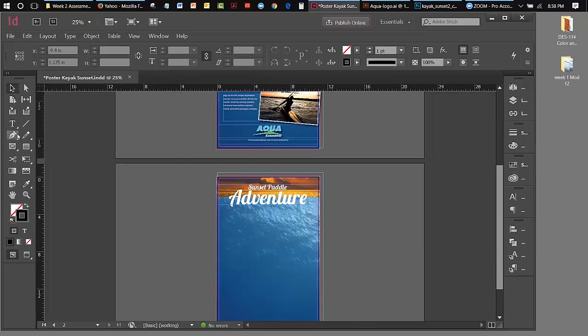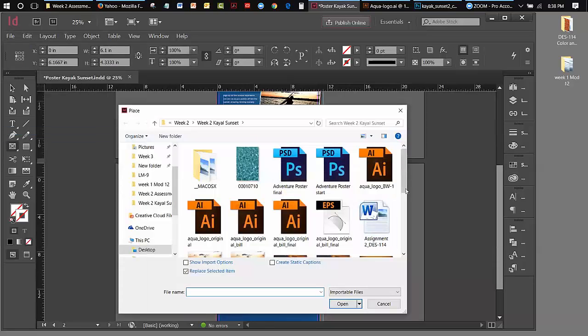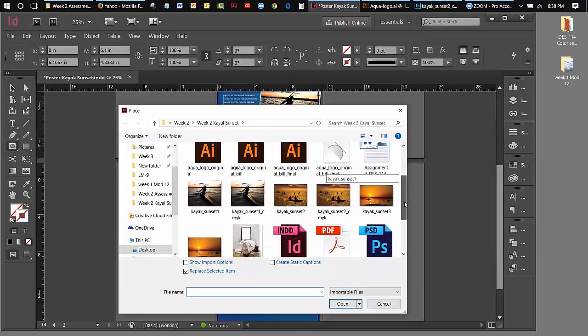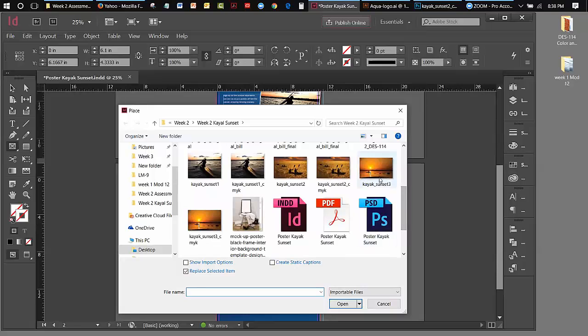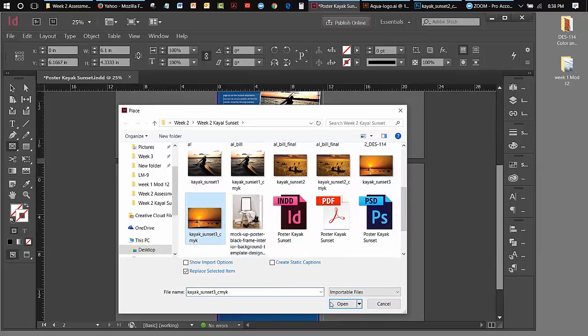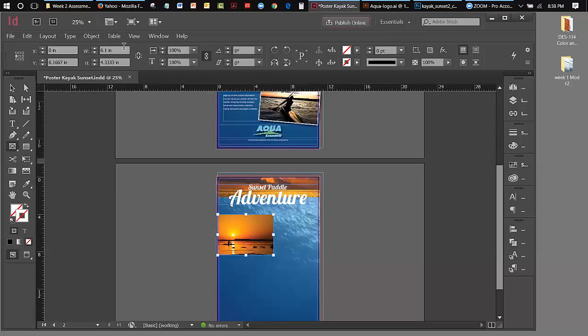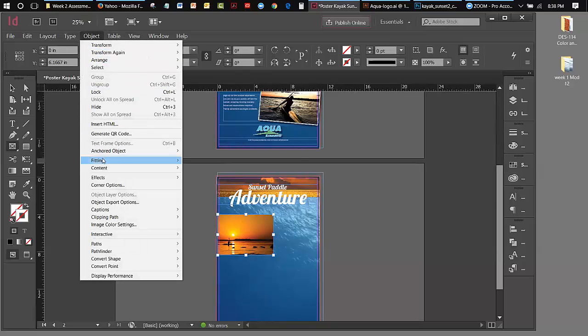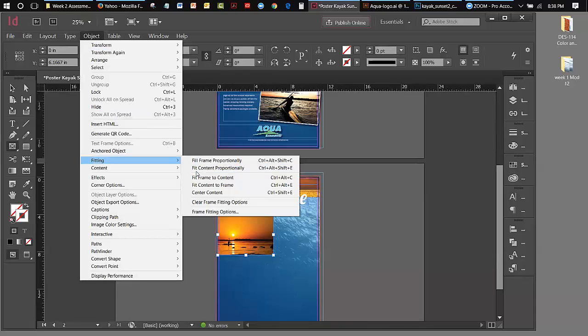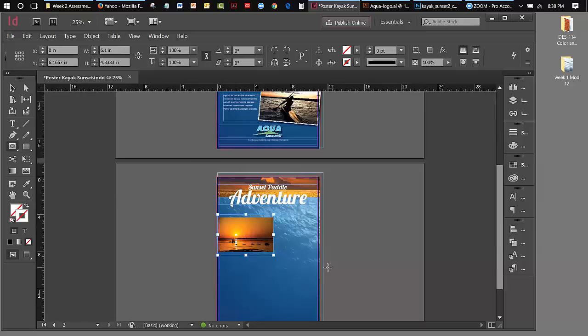So what I'm going to do now is grab a frame, come over here, click, and drag out a frame, something along the lines of that. Then I'm going to go File, Place, and look for that nice sunset picture, and it is that one right there. Let's go with the CMYK, hit Open. There you go, and then I've got it in my frame. I'm going to go to Object, Fitting, Fit Content Proportionately. There we go.